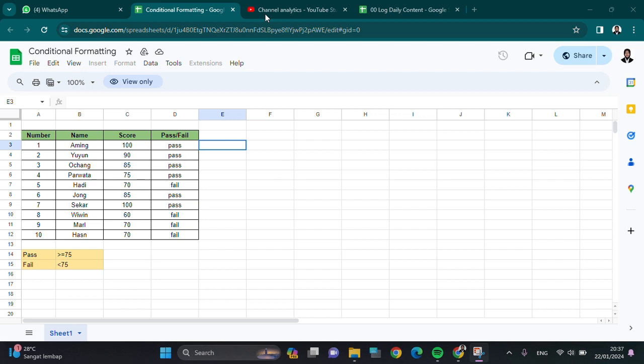In today's video, I'm going to show you how you can remove view only in Google Sheets PC. Alright guys, let's get started.